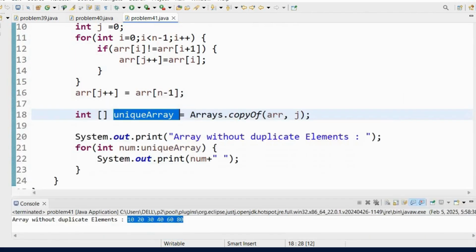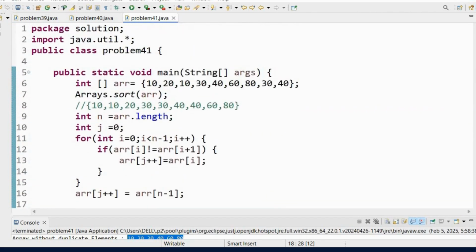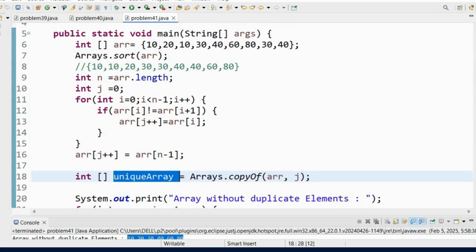Done. So this was our program to remove all the duplicate elements from array. In the next part, we will use HashSet to remove the duplicate elements. So do check out that part as well.